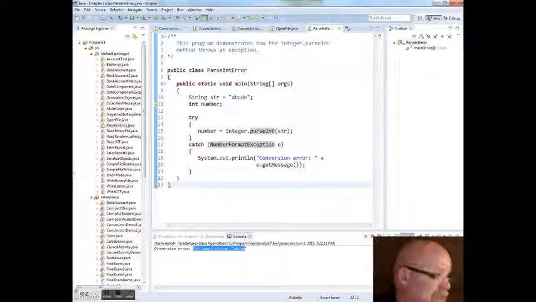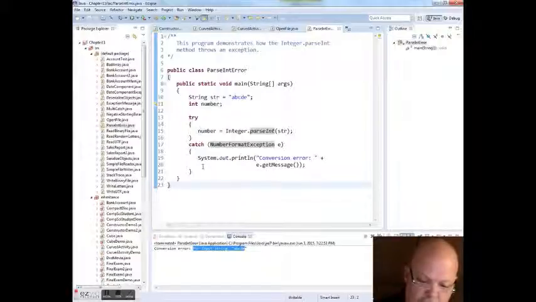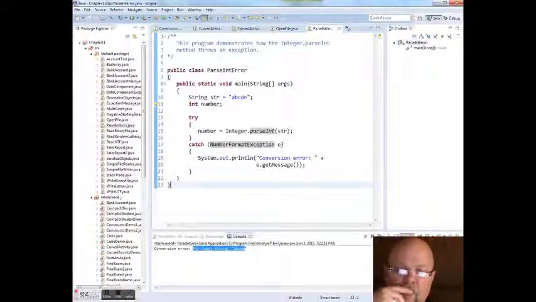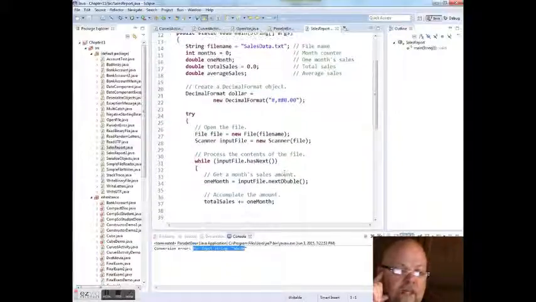So try catch allows us to capture errors before the user basically sees all the red text down below. So sales report, let's take a look at sales report. So here we have sales report. It says string file name sales data. We got a decimal format dollar, so we're going to basically format our output into some type of numeric formatting.